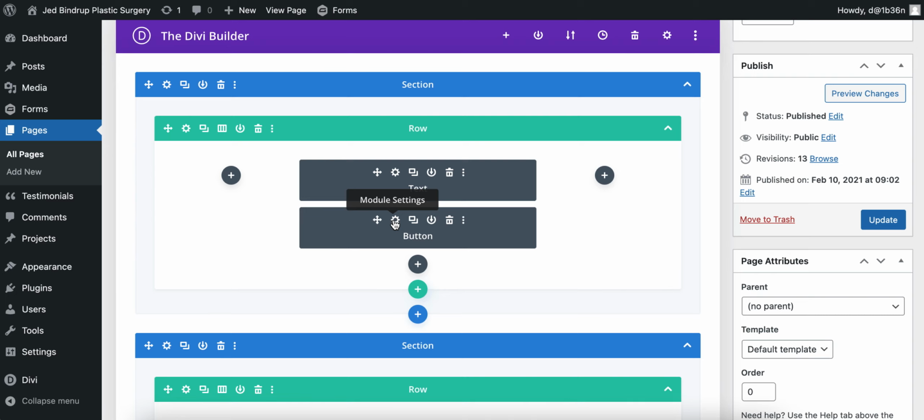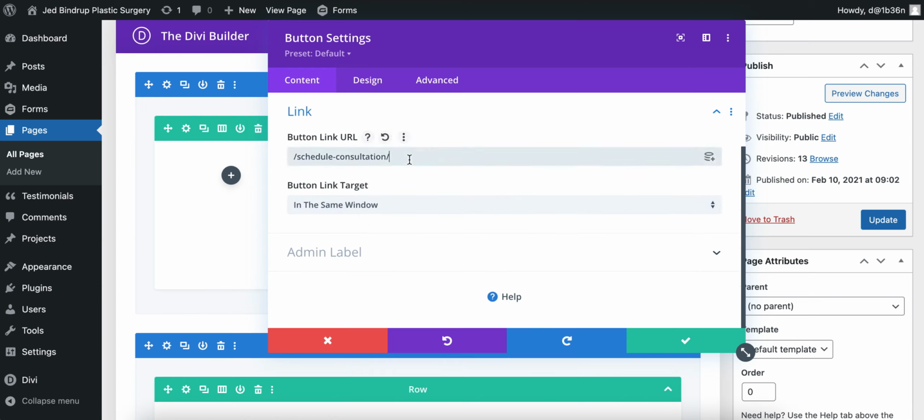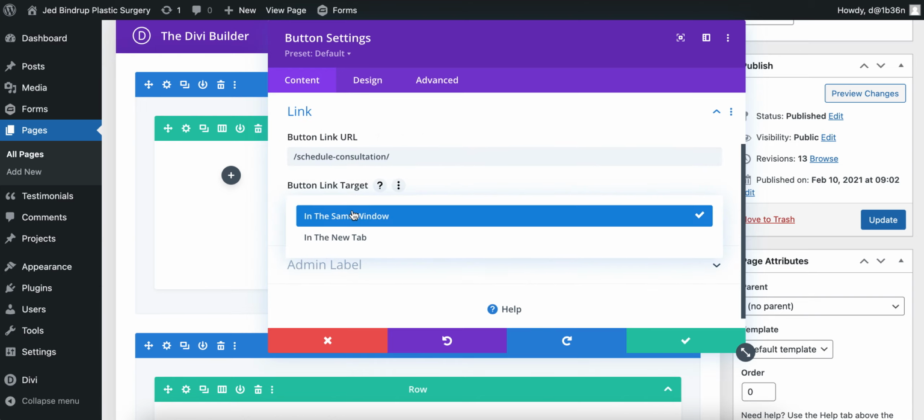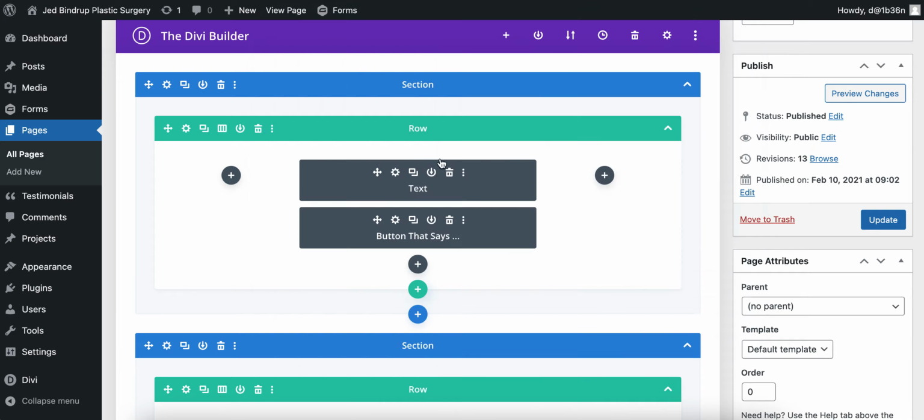If you want to edit a button, again, you just click that little settings wheel. This is the text that's showing up on the button. This is the link where it's going to. You can pick if you want it to open in a new tab or the same window. And then the admin label would be button that says blah, blah, blah. So this is, again, just for your sake in the back end here.